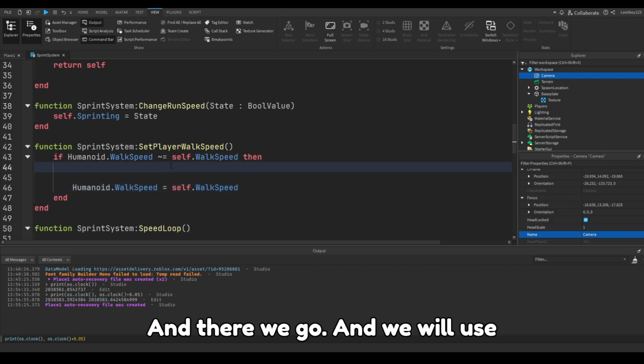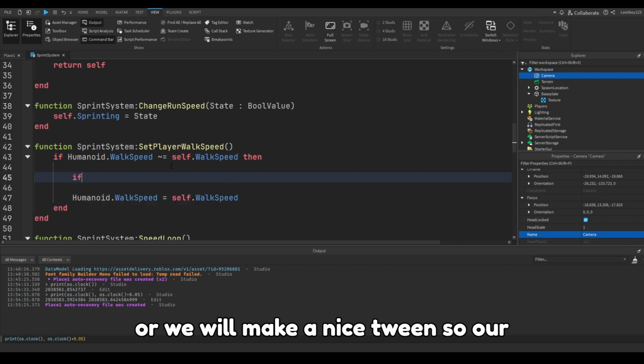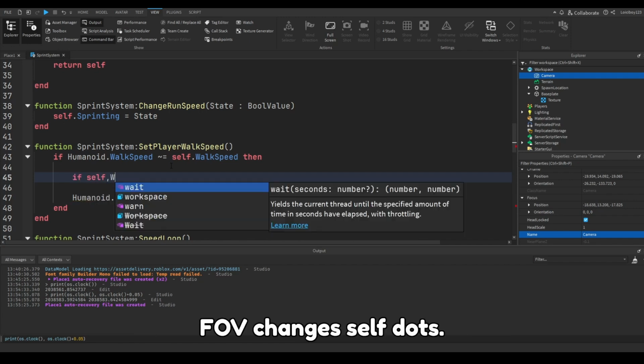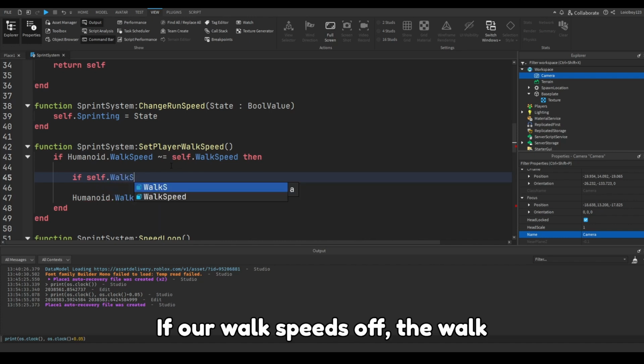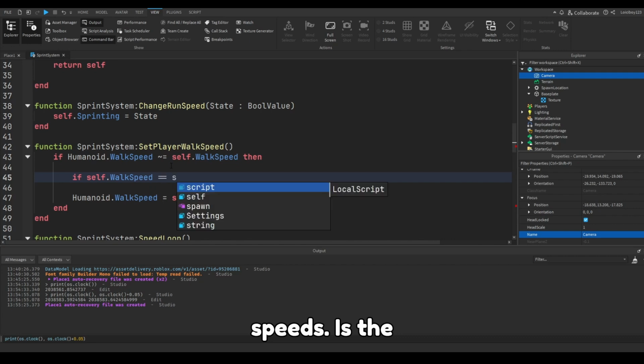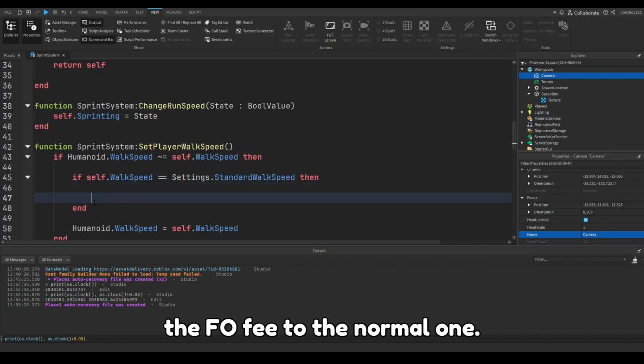There we go. And we will make a nice tween, so our FOV changes. If our self.walk speed is the regular walk speed, then we will change the FOV to the normal one.